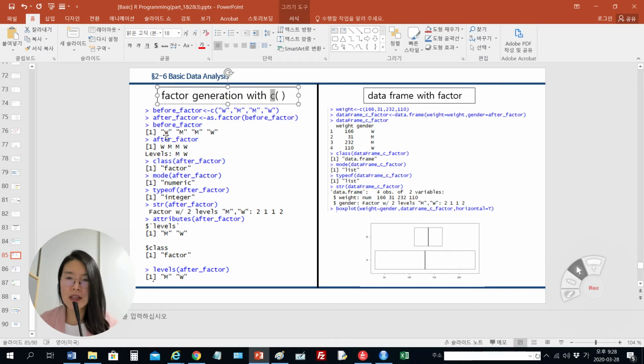When you look at this one, W comes after M in the alphabet, right? So M is level 1 and W is level 2. So when you compare the real data with the level numbers, that is number 2, that is number 1, and number 1 and number 2. So as I told you before, the factor internally changes the data type into numbers, integer numbers. Please remember it, all right?